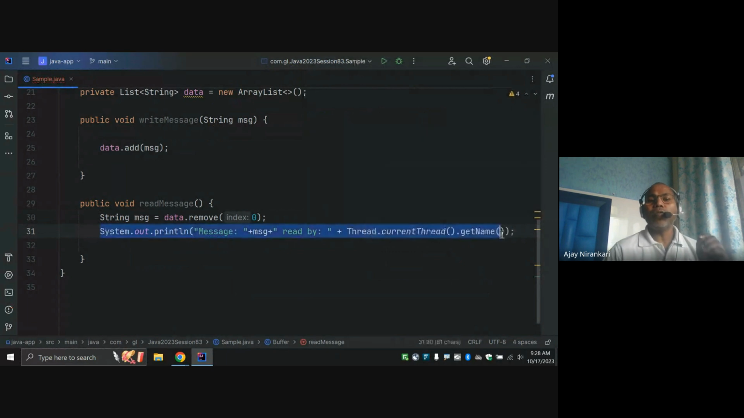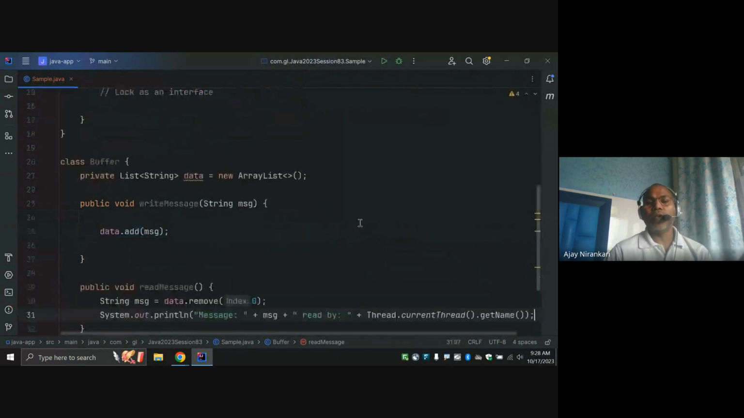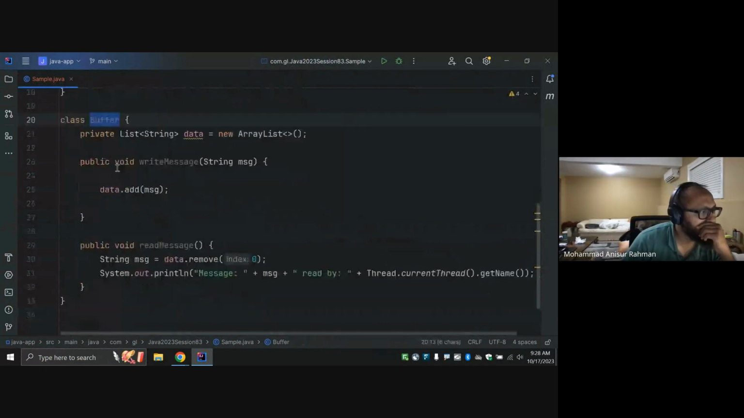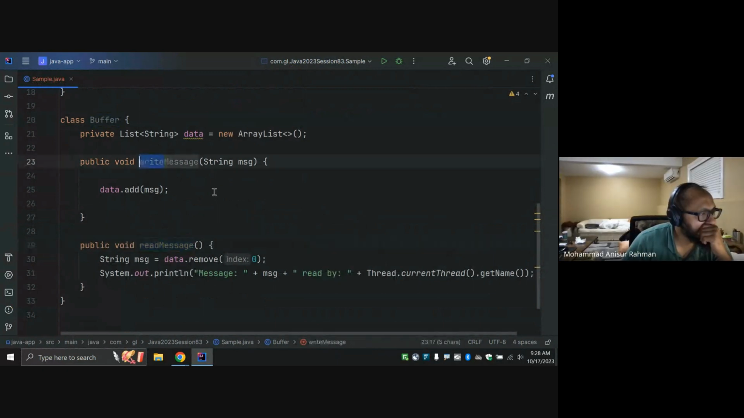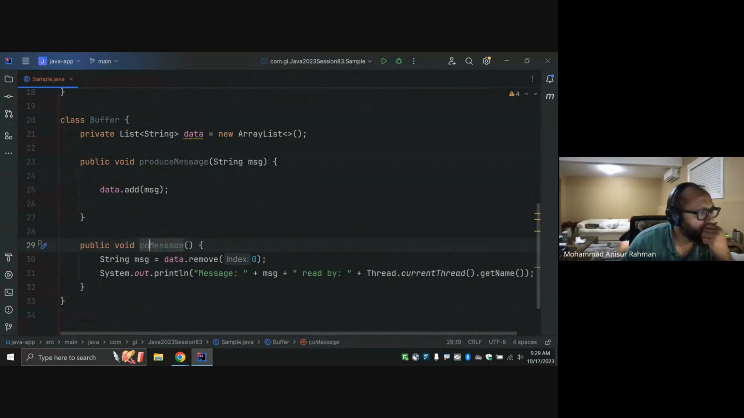So till now there is no confusion. You can just create one buffer. It has two operations: one is write message, one is read message. You can say produce message or consume message. Both are the same thing here. You can say write or read, or produce or consume. This is the produce message method, and this is the consume method. Both have the same meaning.